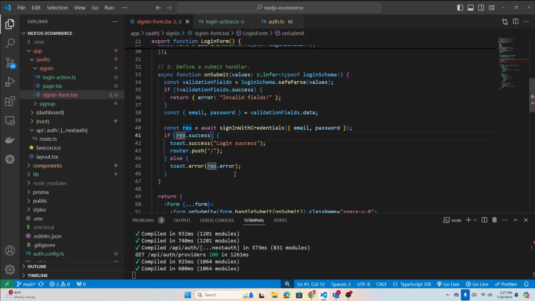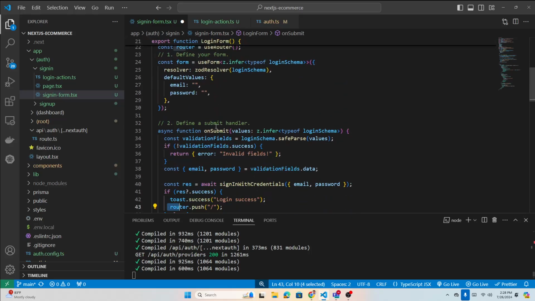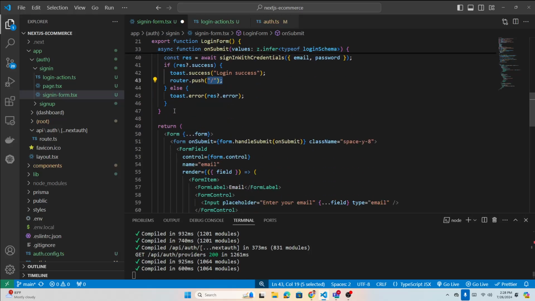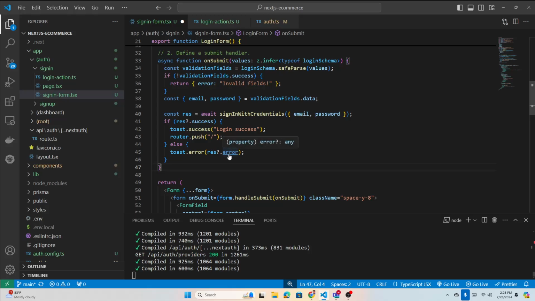So I will just put a question mark. I don't know why we're not getting this. It means if there is a response success, then toast will run login success. If there is response.error, then you just add the error message in the toast. That is all. And also we call the router from the useRouter hook to push to the root home page. That is all for this sign in.